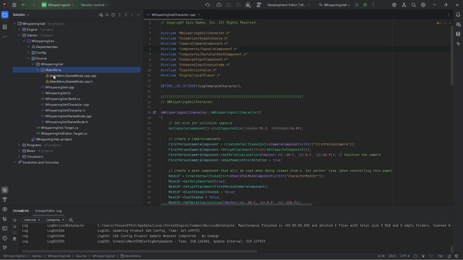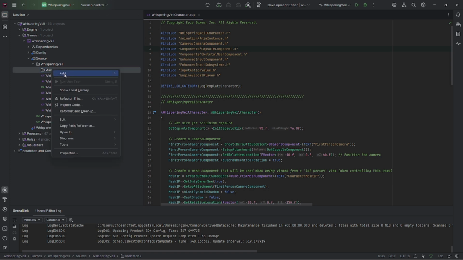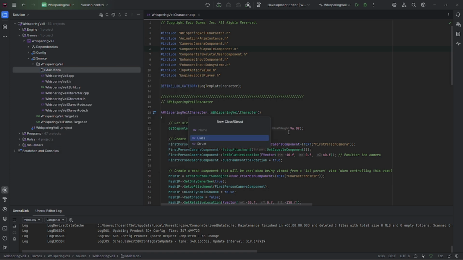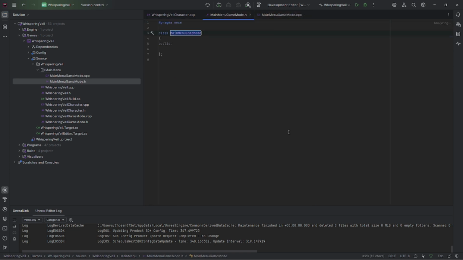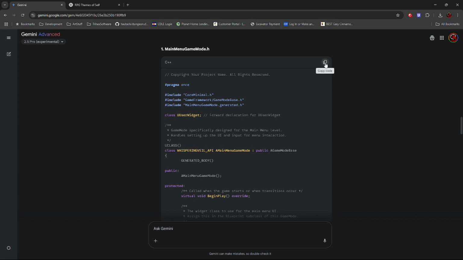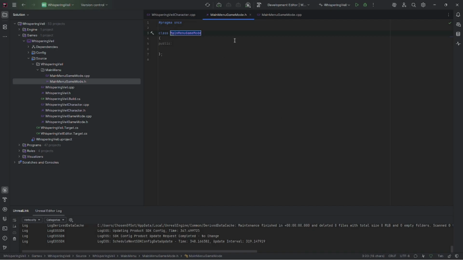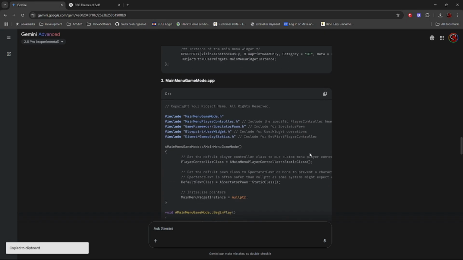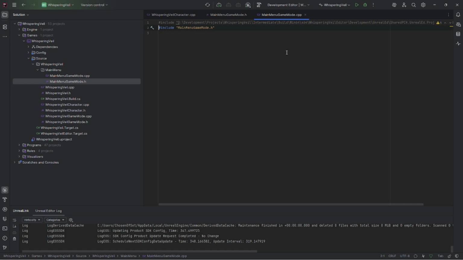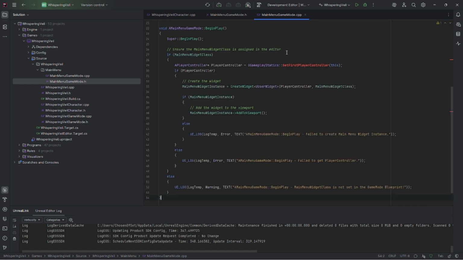Okay, so I've created a file in Writer. So we just need main menu game mode, its header and its implementation. Now I can go paste the header in there. And then the C++, pop that in.